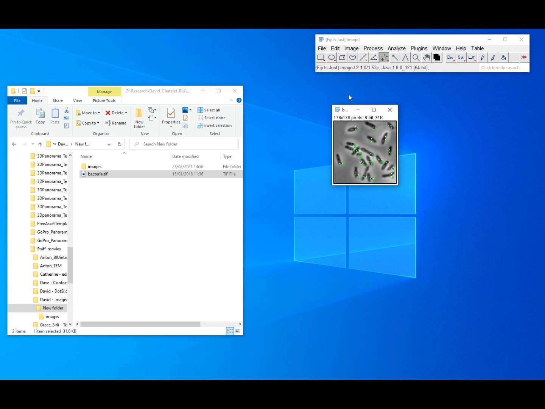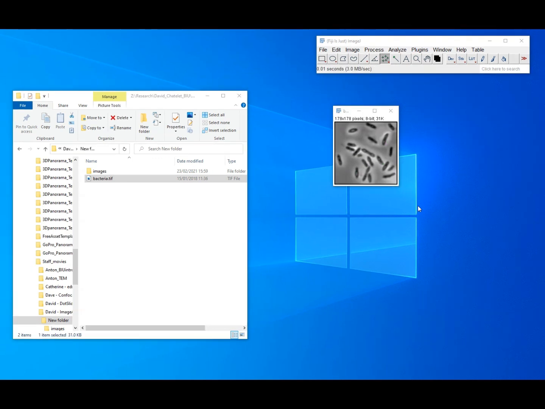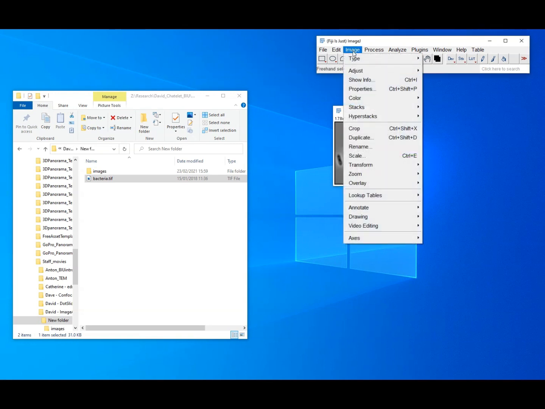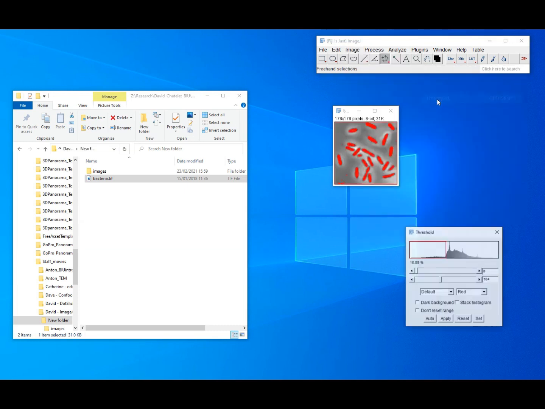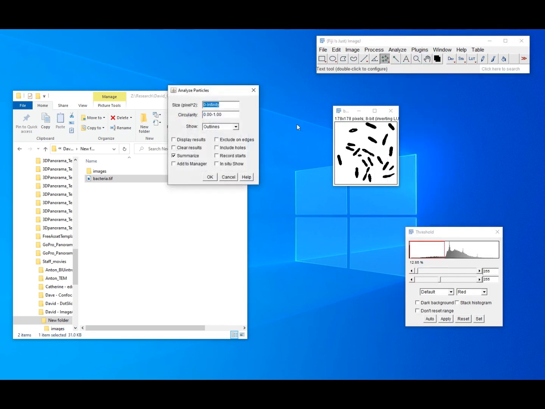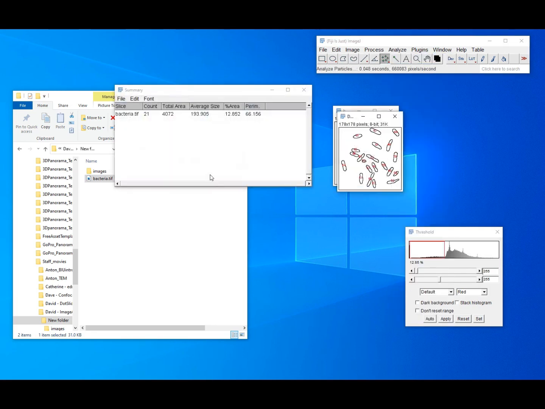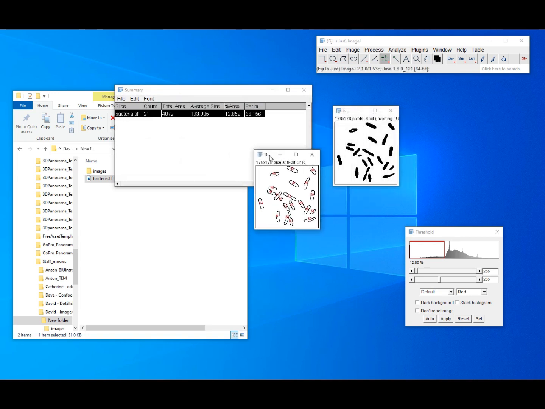So what we could do is semi-automate this analysis. To do so, we can use diverse tools built into Fiji. Because most of the bacteria are darker than their background, they can be selected based on their brightness using the threshold tool. Once the bacteria are selected, the image is binarized, and this is the image that Fiji will analyze to count the bacteria. Here it is. We now have a table that will tell us the number of bacteria, 21. We also have a new image with an outline around each bacteria that was found and counted.